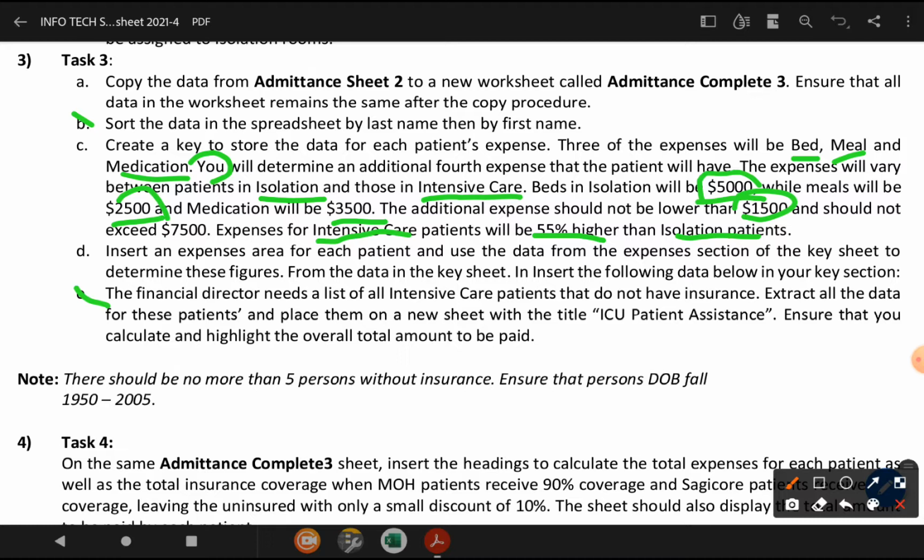Next says D, insert an expenses area for each patient. Meaning that each patient must have an expenses area for the 4 expenses that they're going to have, and use the data from the expenses section of the key to determine these figures. So we're going to use a key to insert the data into the spreadsheet for each patient. All right. So let's examine our sheet so we know exactly what we're talking about here.